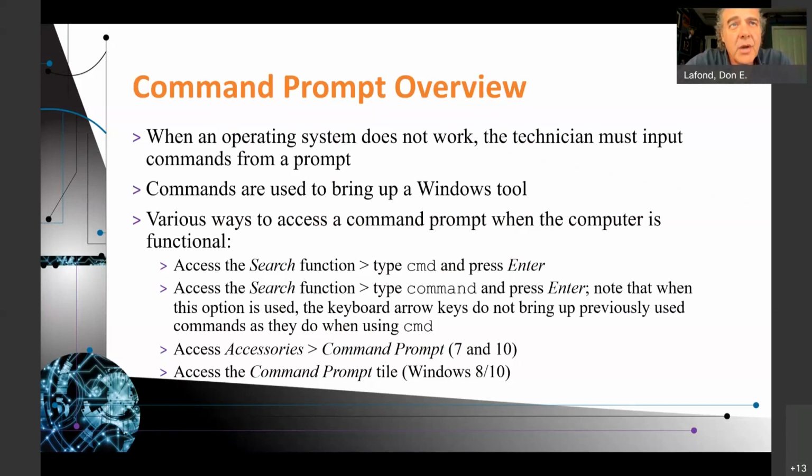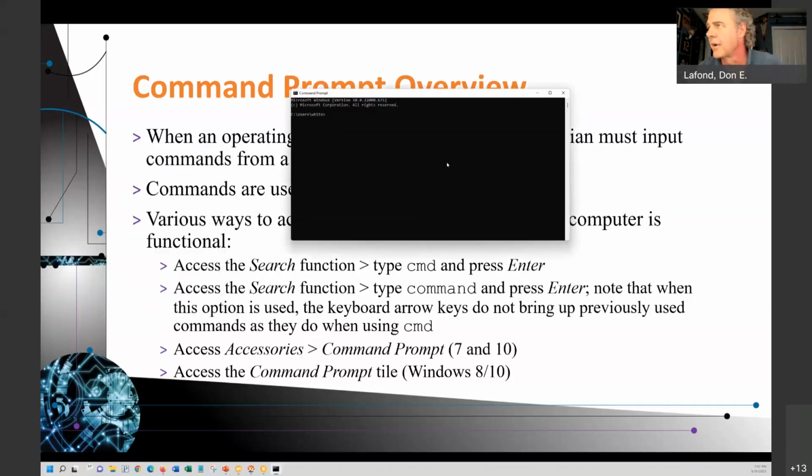Command prompt overview. When an operating system does not work, the technician must input commands from a command prompt. Commands are used to bring up a Windows tool. There are various ways to access the command prompt when a computer is functional. You can search CMD and hit enter. We can just do that right here. CMD stands for command. So I just searched for it, and I clicked on it, and I hit enter, and here's our command prompt.